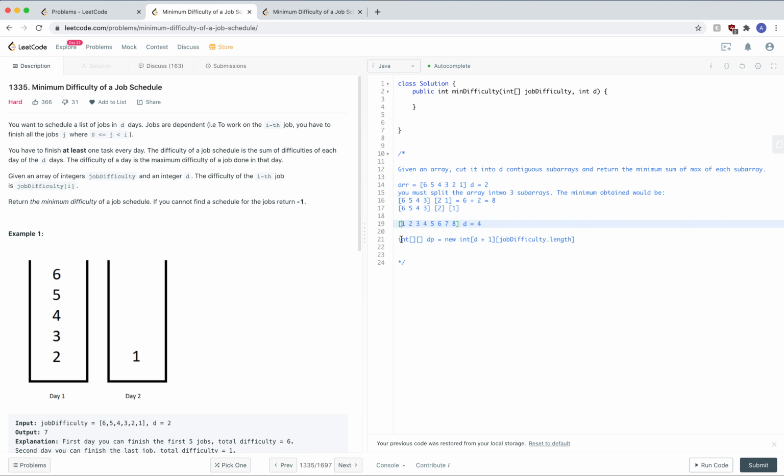I will store my results in a matrix such as this one. The size of it will be D+1 by jobDifficulty.length. The reason it's D+1 is because D is not 0 indexed. It's a real world value. And instead of trying to do D-1 every single time I want to put it into an array, which is 0 indexed, I will just put D directly and completely ignore the 0th index of this row.